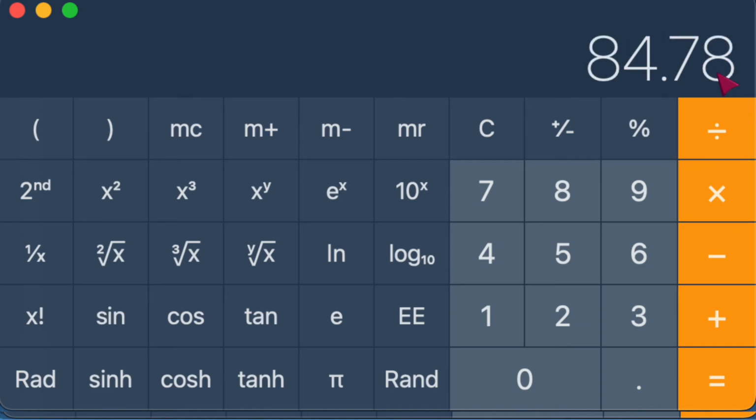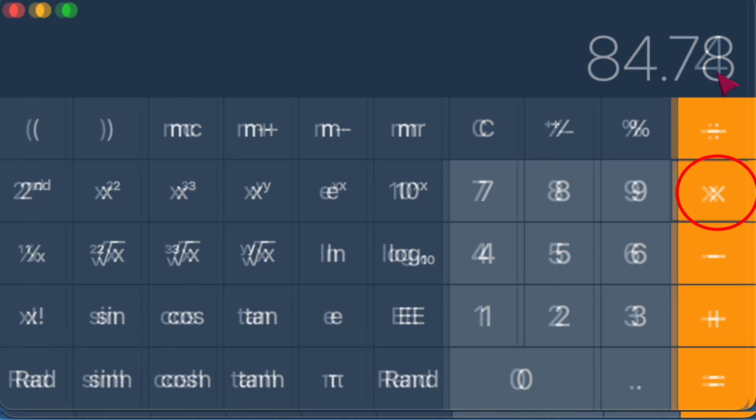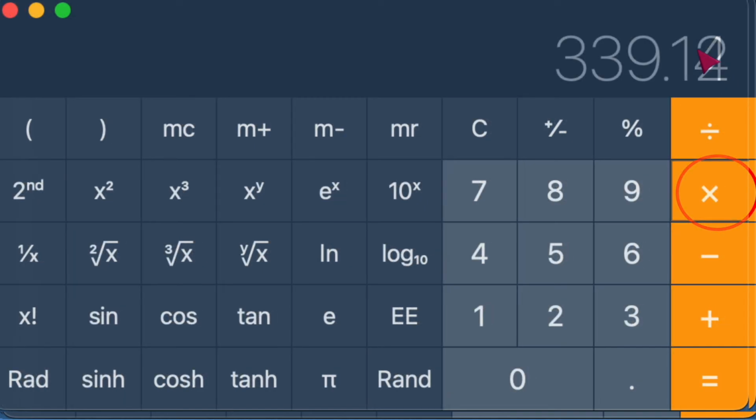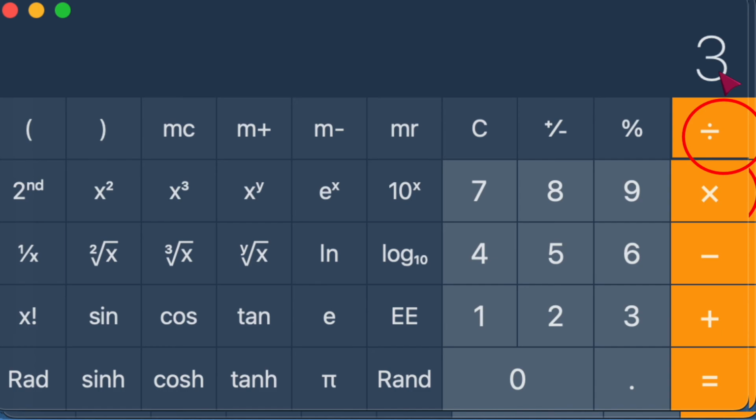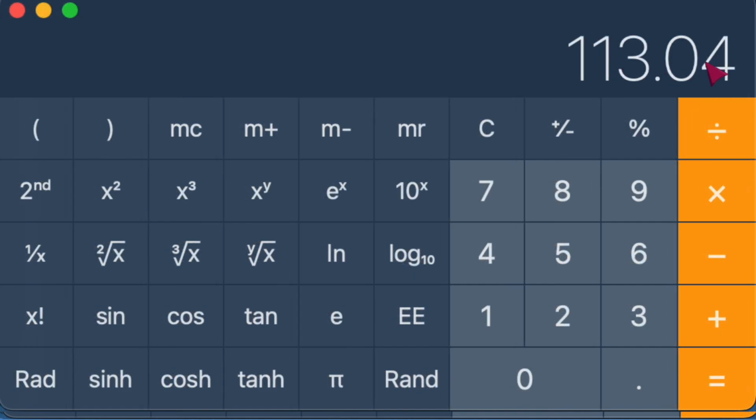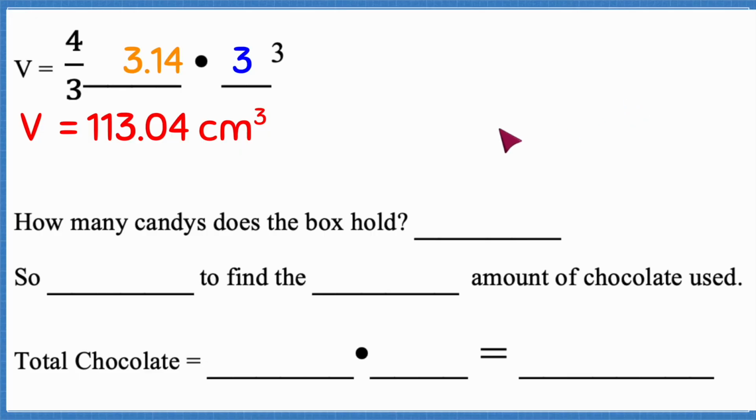So now I have 84.78. So now I'm going to deal with my fraction. I'm going to multiply by the top, that numerator. So times 4, so I end up with 333.12. And now I'm going to deal with the denominator. I'm going to divide by 3, and I get 113.04. So make sure you don't round until you get to the very end if it's asking you to round at all, okay? So I wouldn't round at all. I would leave it here because if you rounded this to 113, when you get to the end here, it might end up a little bit off, okay?